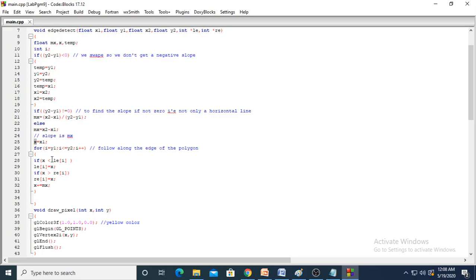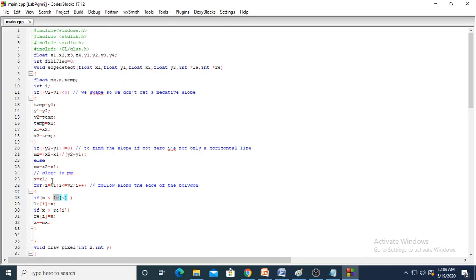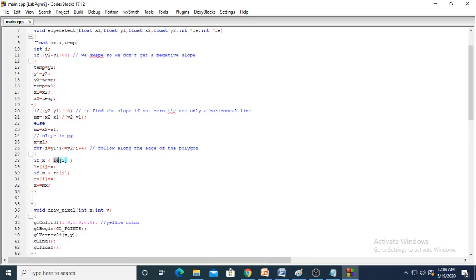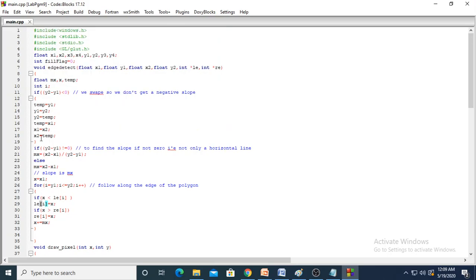Here it is initialized. What is the initialized value in the LE array? That is 500. Already you have seen. 500 is less than the value. Yes, it is 200 in the beginning. 200 less than 500, condition true. So this value x is assigned to the array. So this for loop will run for one edge, the left edge LE1, and values are calculated and stored.